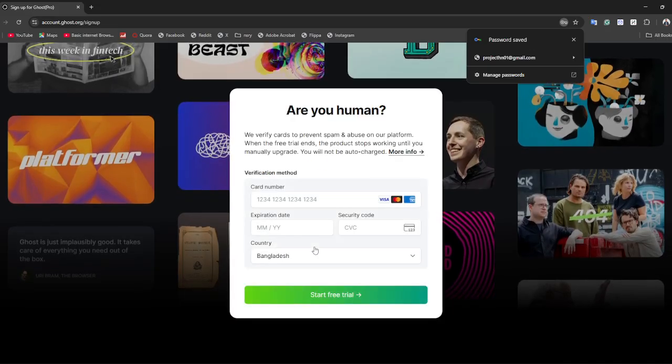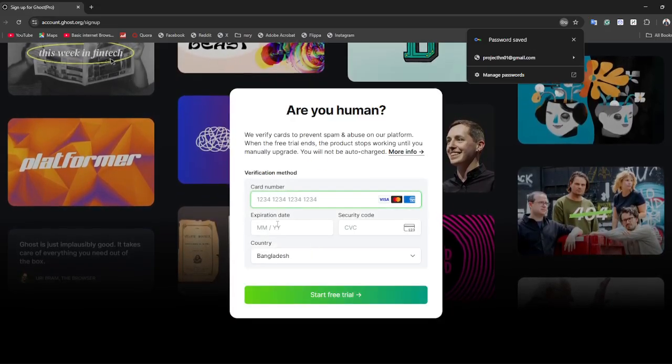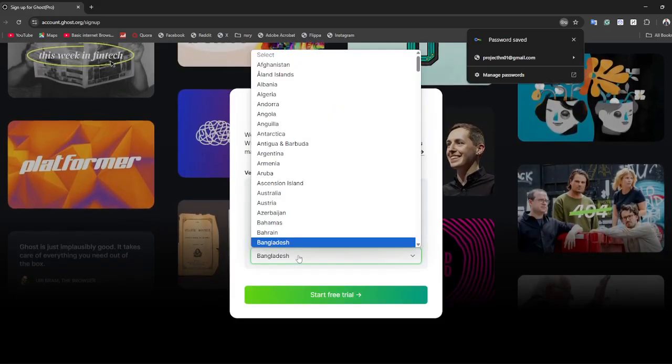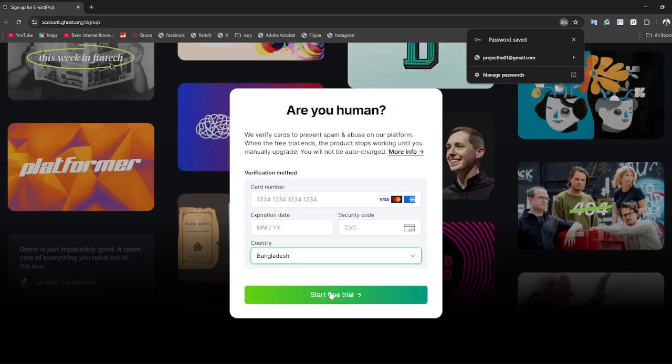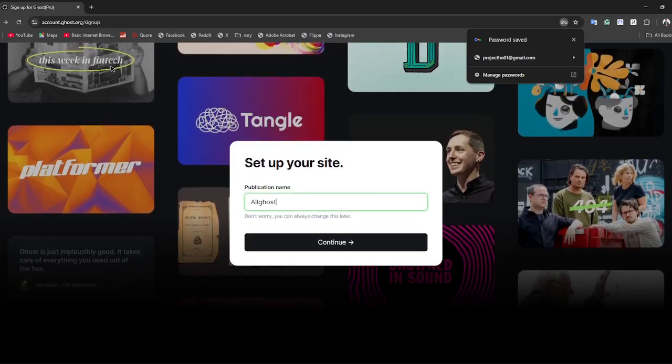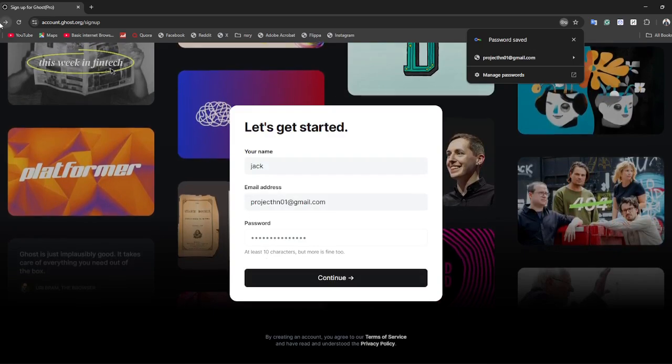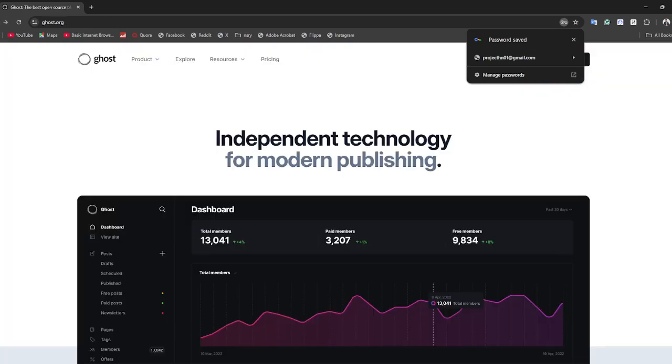Now let's tap on continue, and now you have to enter your card number, your expiration date, your security code, your country. Then you can start your free trial. Okay, so you can just start using it. Now let's talk about Ghost Trial's other features.